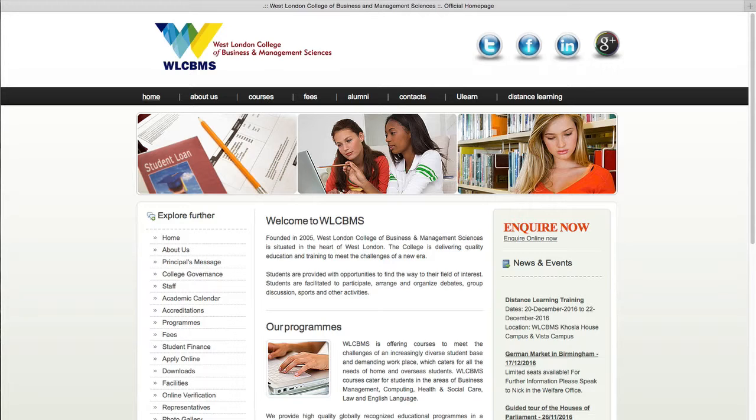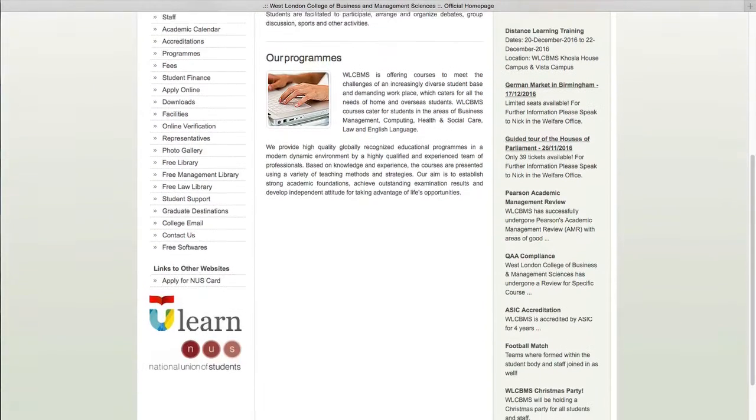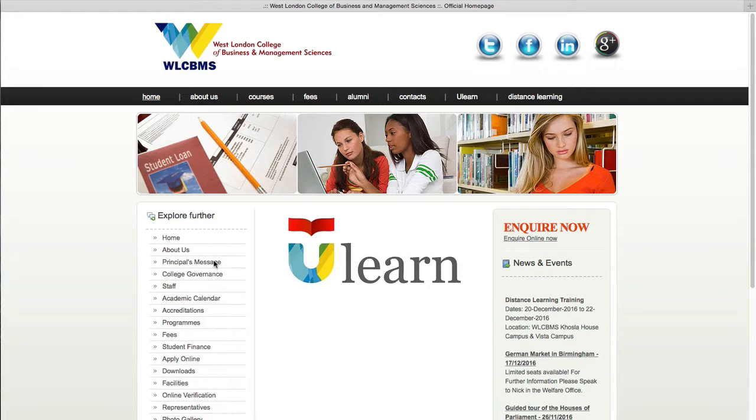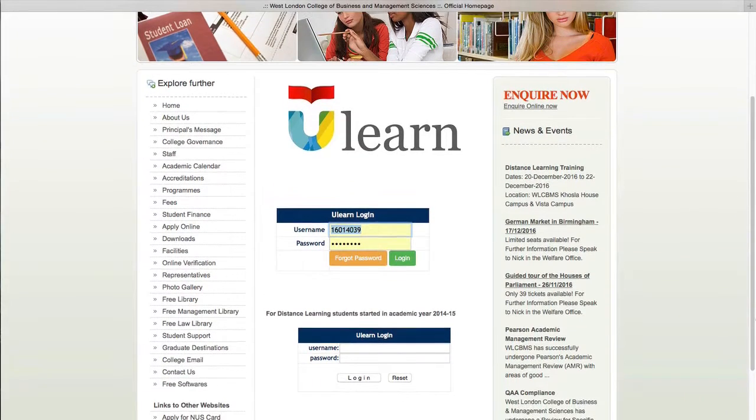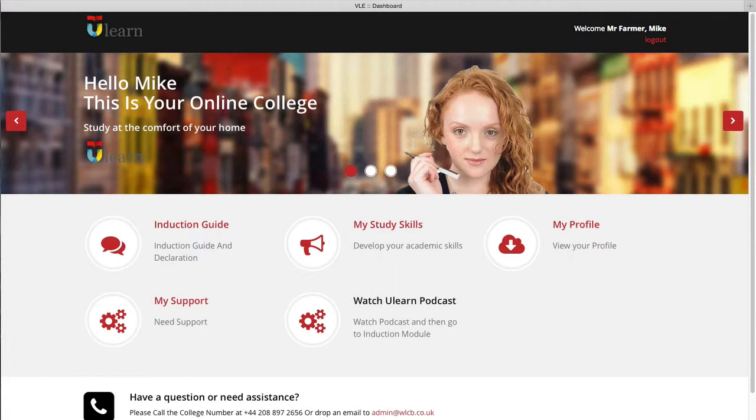Sciences. You can access Ulearn from the college website if you click on the Ulearn link at the bottom of the left-hand navigation bar. You need to use the login option which appears directly under the Ulearn logo. The option underneath this is only for students who have already started their studies. Or you can access Ulearn directly if you go to www.ulearnvle.co.uk.